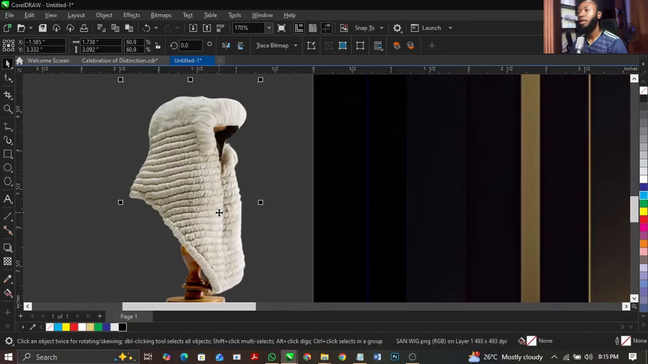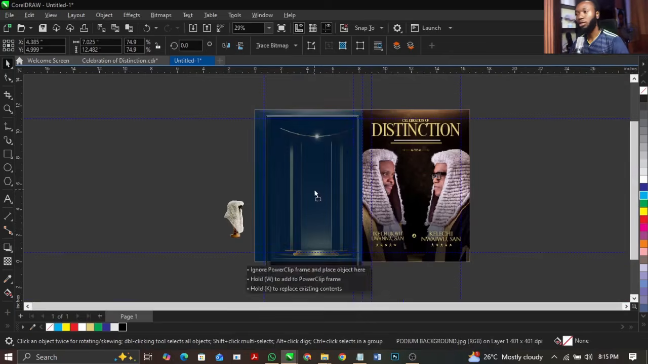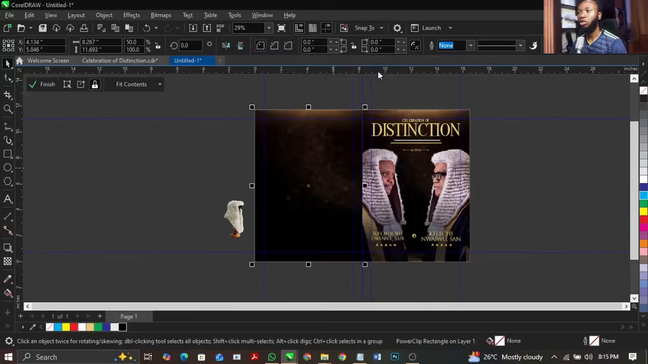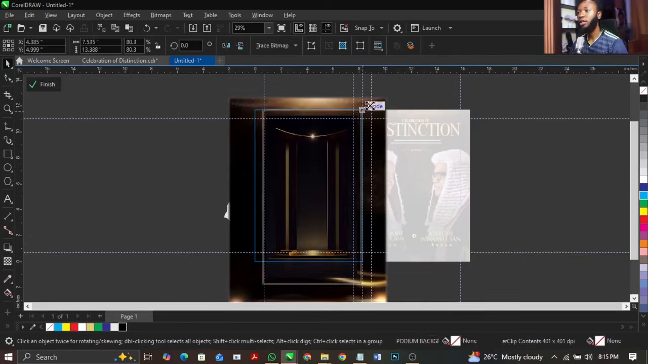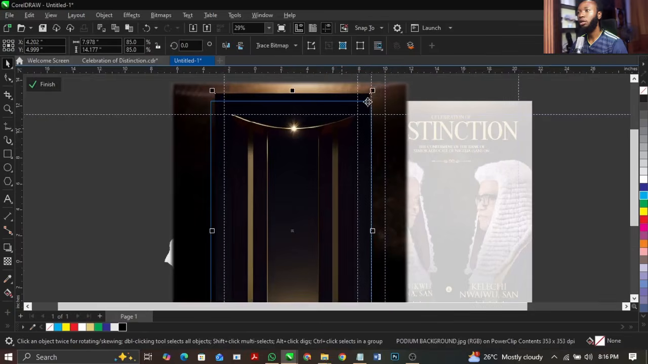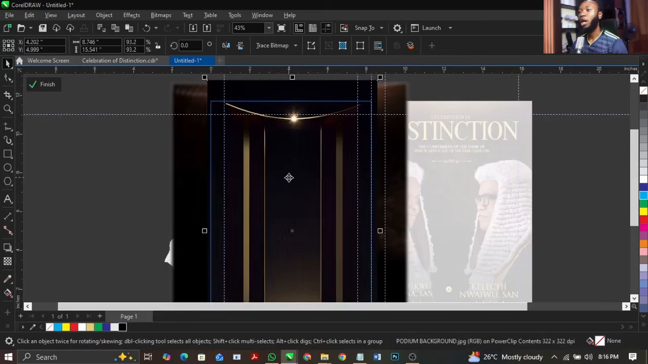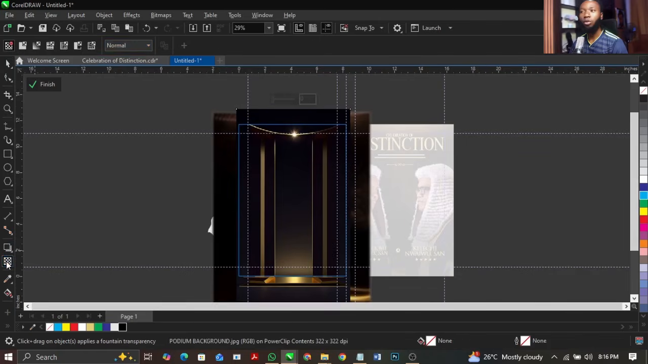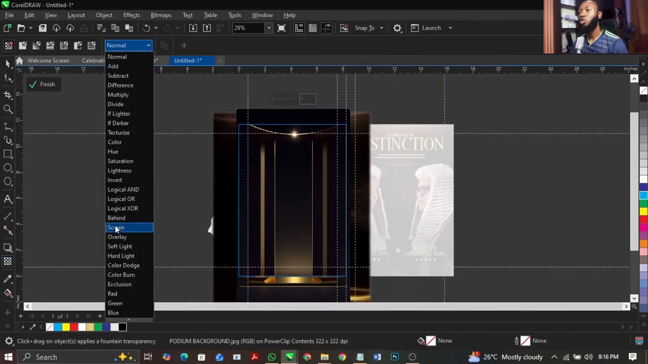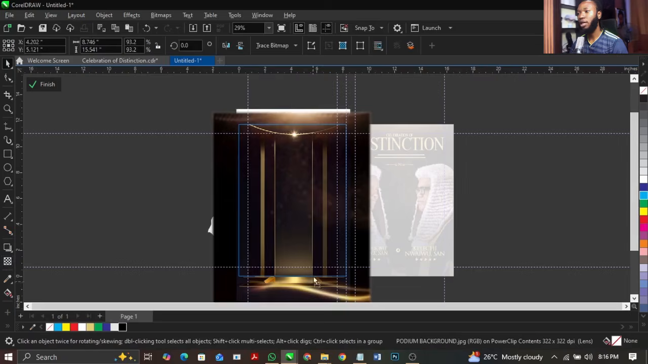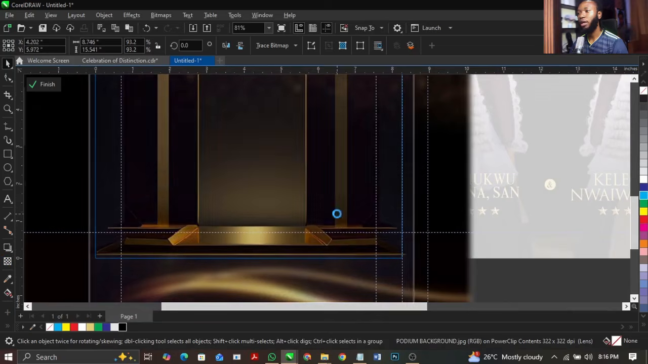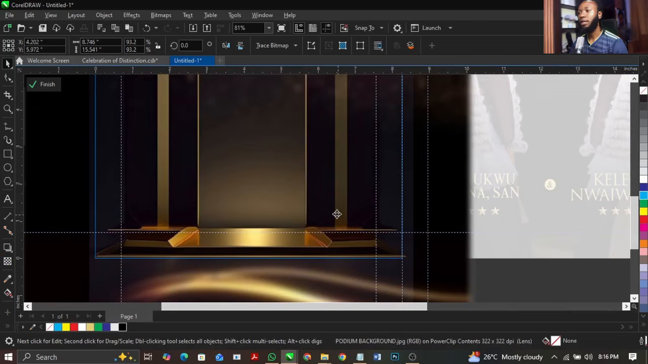Now we're going to place this one: cut it using Ctrl X, right click and select edit power clip, paste it using Ctrl V, then scale this guy up this way to fit in. Now we're going to use our transparency tool, go to the mesh mode, then select screen. So this is what you're going to have. Drag this guy over here, bring this one over here, and leave it like that. And this is what you're going to have.